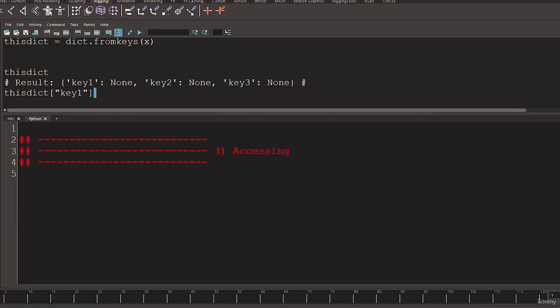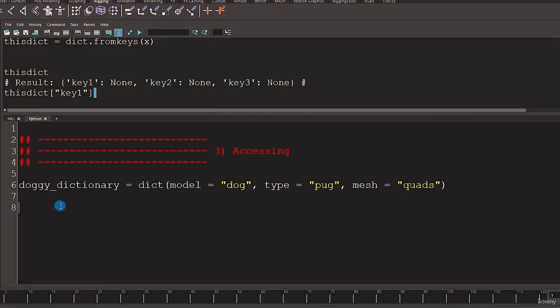Okay, so let's go for accessing. As we've already stated, pretty straightforward. We have to look through using the keys, so we can also assign those keys. Let's have a look at this. So we could do dog type.